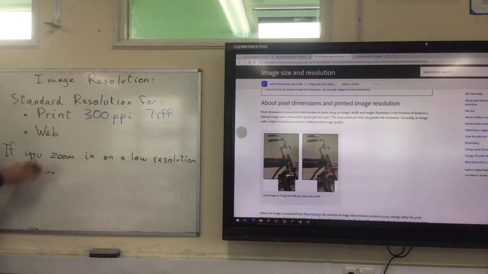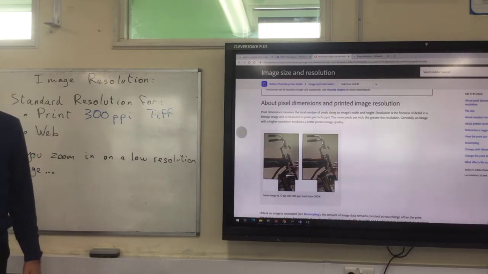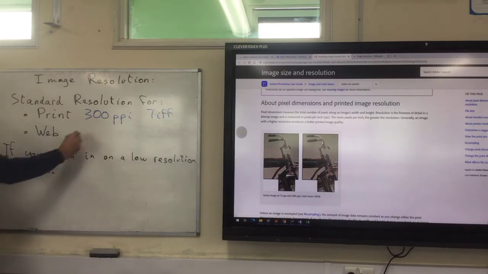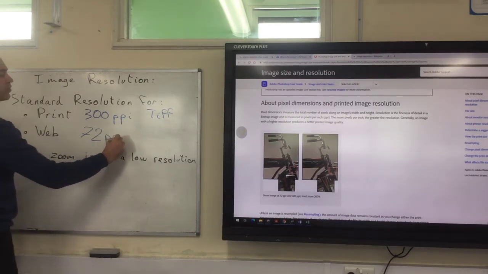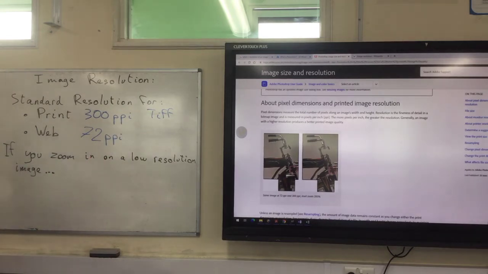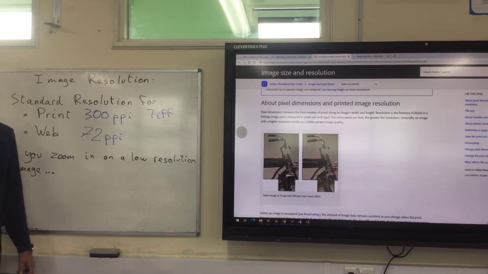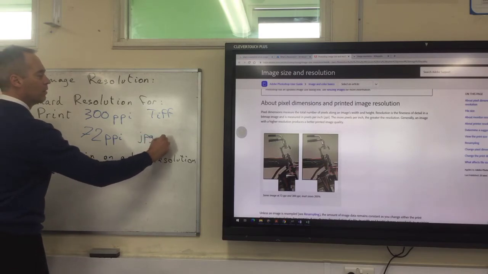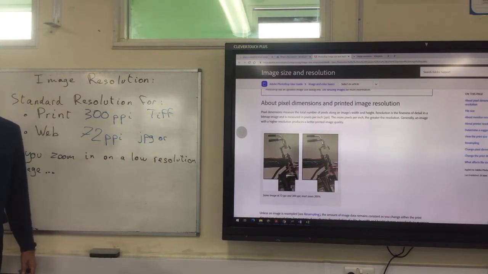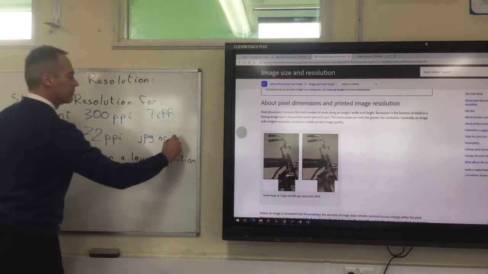Good. And then the resolution used for images on websites. What did you find in your research? 72. What's the unit? Pixels. Yes, pixels per inch. And then while we're doing file format, can you give us an example of file format that are suitable for use on the web? Please? JPEG. And then there was another one. PNG, correct.